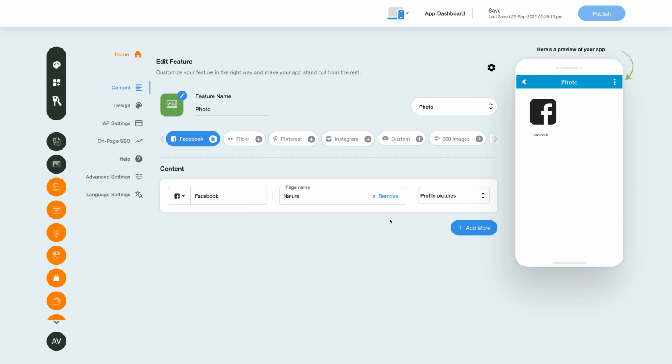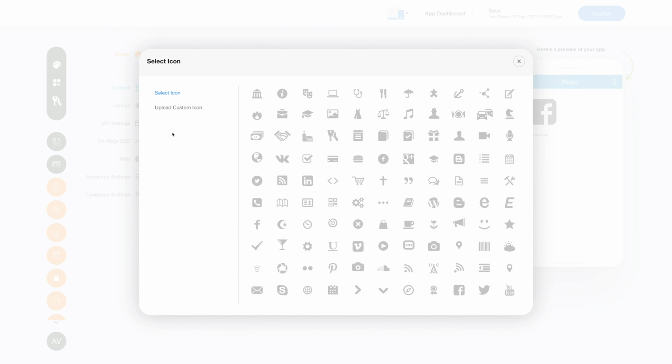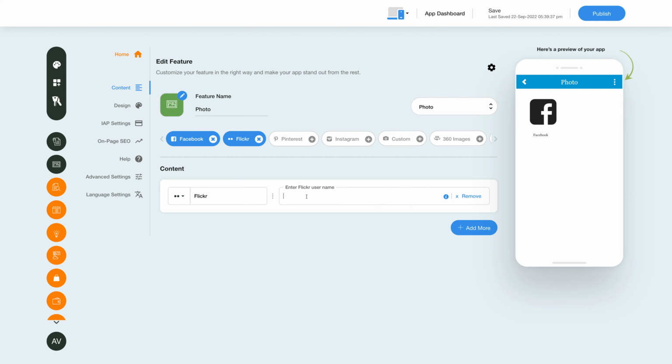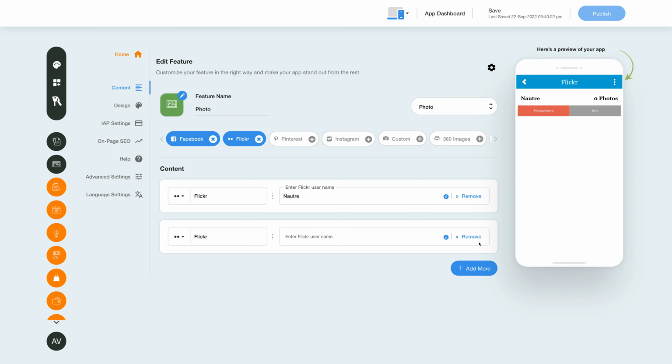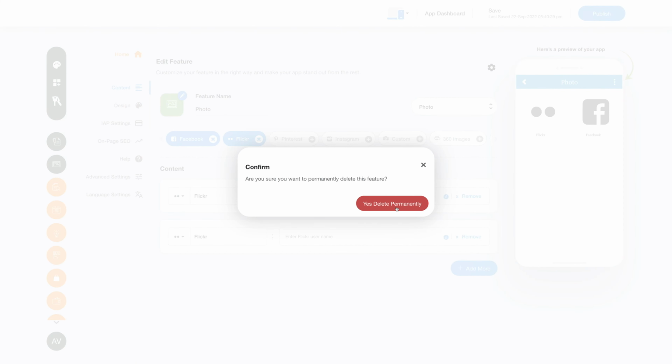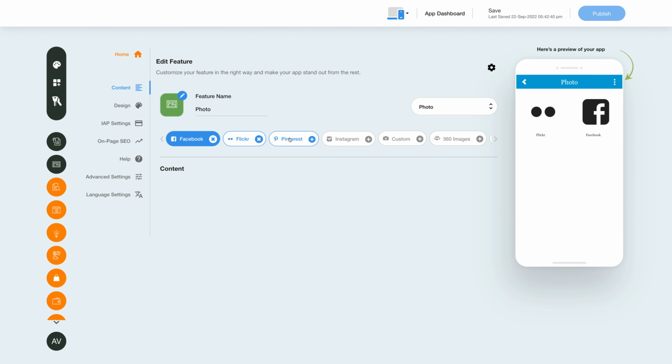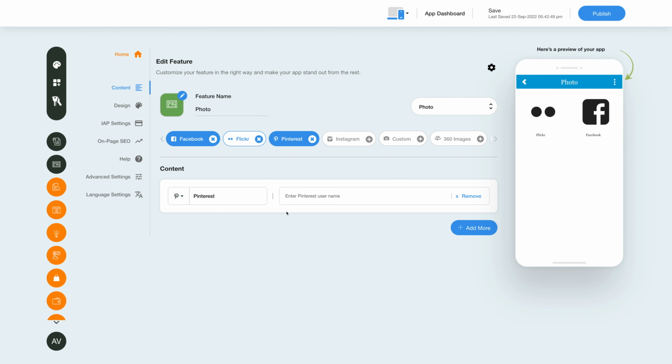Now let's integrate photos from Flickr. Click the Flickr option and update the Flickr option name and icon if you want, or leave them as is. Enter your Flickr username to integrate photos from Flickr. To obtain your Flickr username, you can refer to our tutorial. Or if you wish to add multiple Flickr profiles, then click the Add More button. Click Remove to remove the Flickr profile. Similarly, you can integrate photos from Pinterest by providing your Pinterest username.